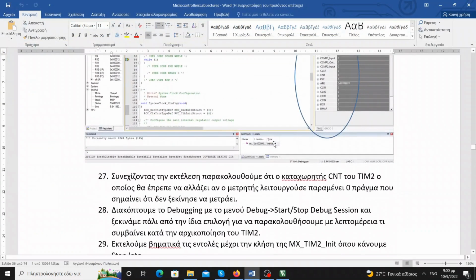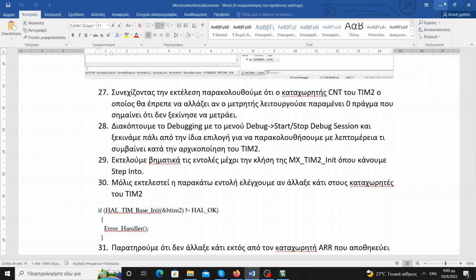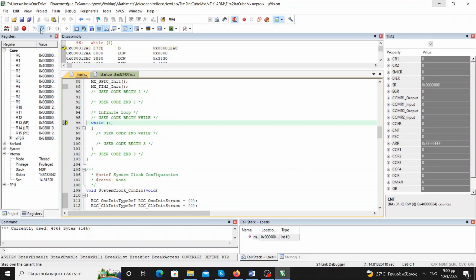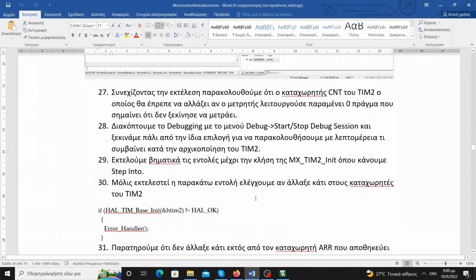And there's also the CNT. This is the most important count register, which shows actually the value of the counter. So if we continue running, we would expect, even within this infinite loop, something to change at the current value of the timer, but that does not change, which means that the counter is off. It does not count. What should we do next in order to start this?